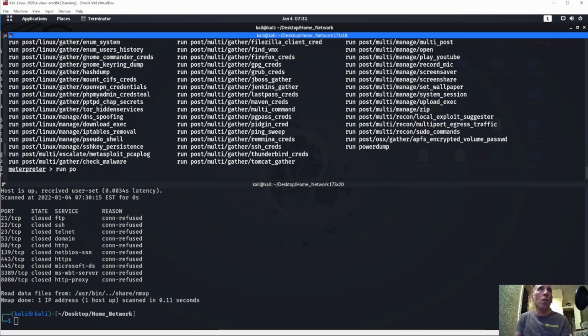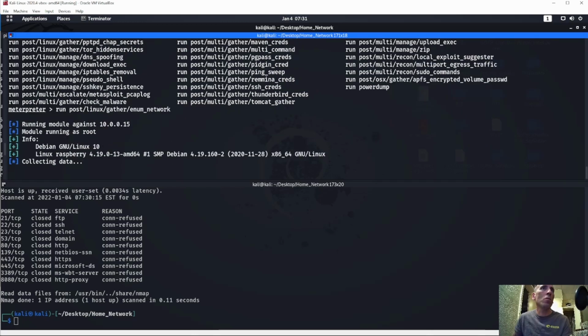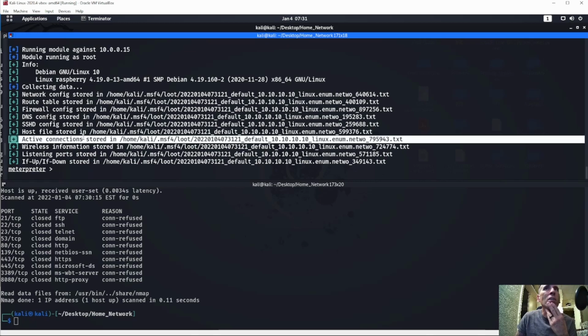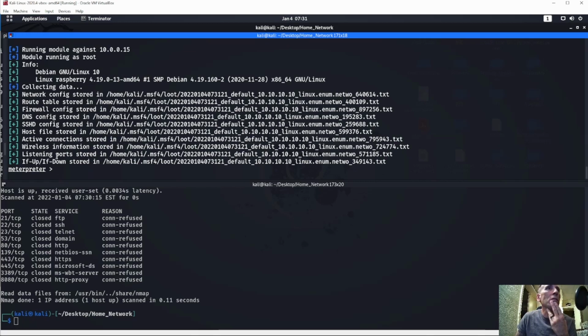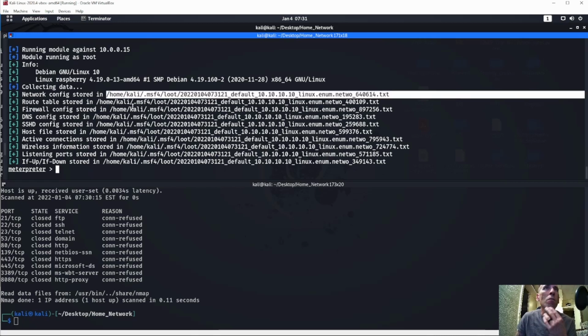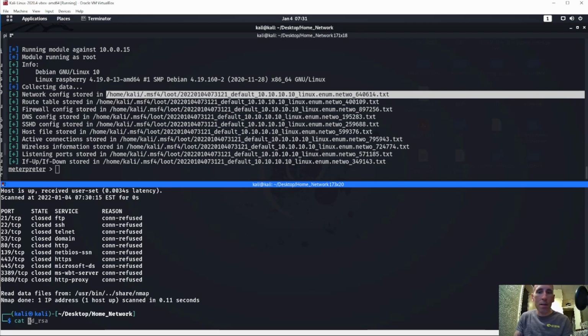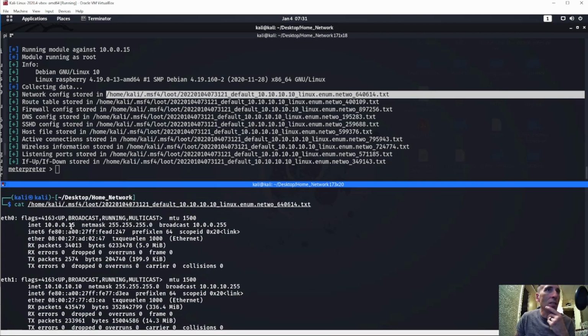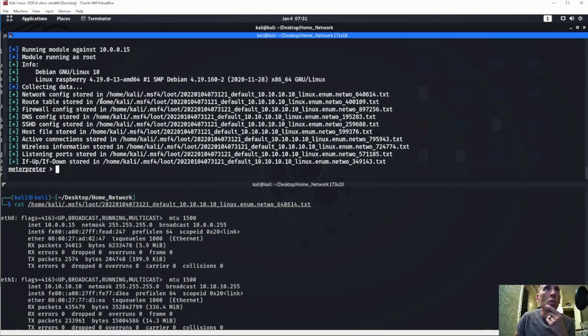So run post/linux/gather/enum_network, right? Let's go ahead and try that. So he's going to go ahead and do that. Active connections, let's try that maybe. Listening ports, if up and down, active connections, hosts file, DNS, firewall, route table, network config stored. We can try that guy right there. So we're just going to go ahead and cat him. Cat that one. And that just looks like an ifconfig, like right there. And as you can see, it is 10.0.0.15, so it is the one that's over here. Let's go ahead and look at the route table.